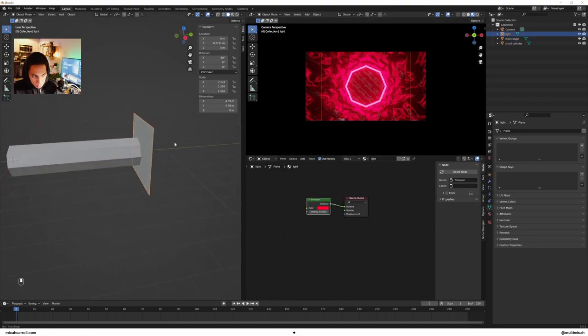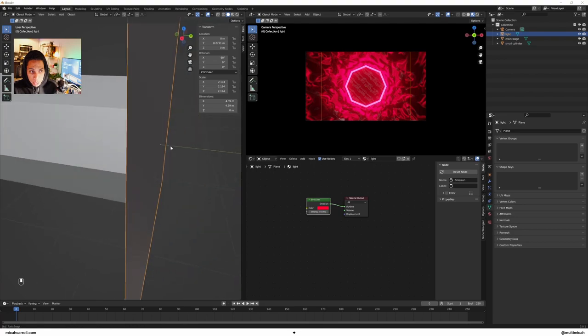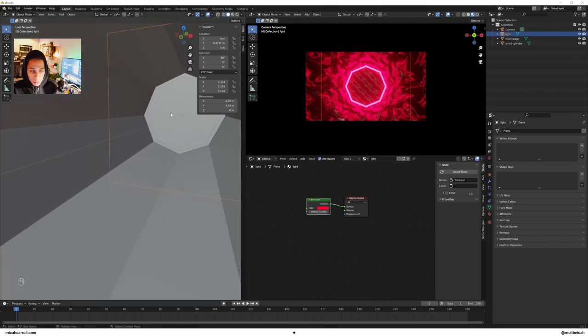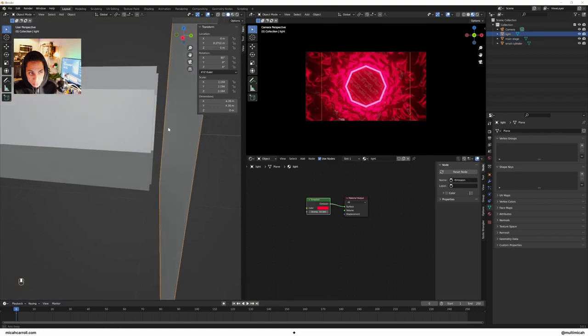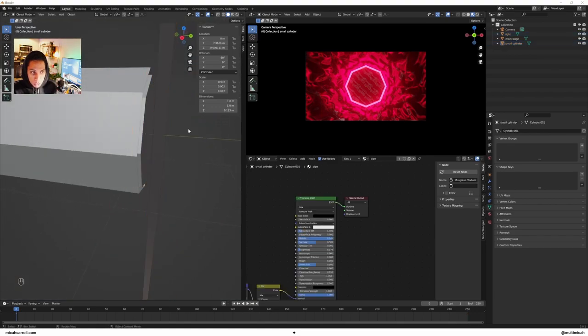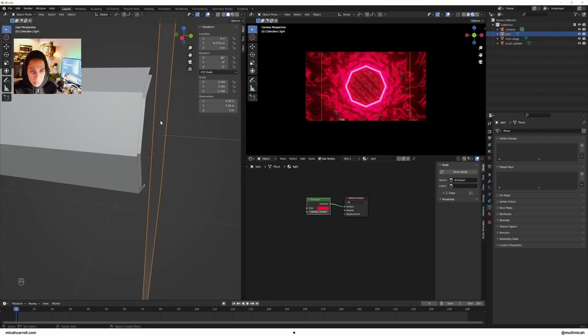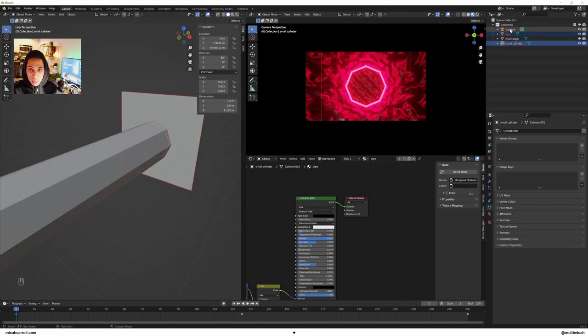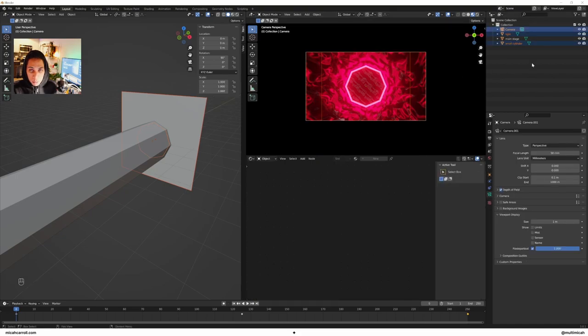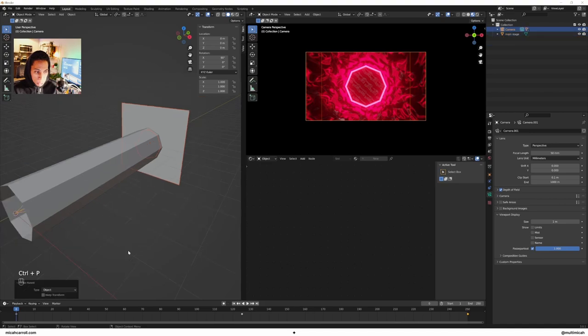Let's go ahead and parent the plane and this mini cylinder we got going on here. The way you do that is you're going to select the plane, then select the second cylinder, and lastly select that camera, holding down control and pressing control P, object.